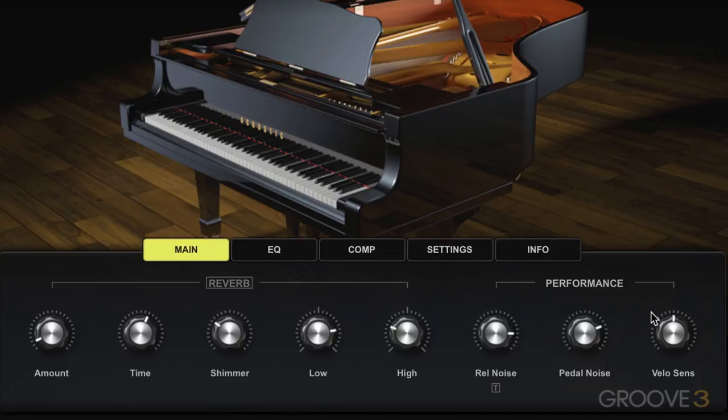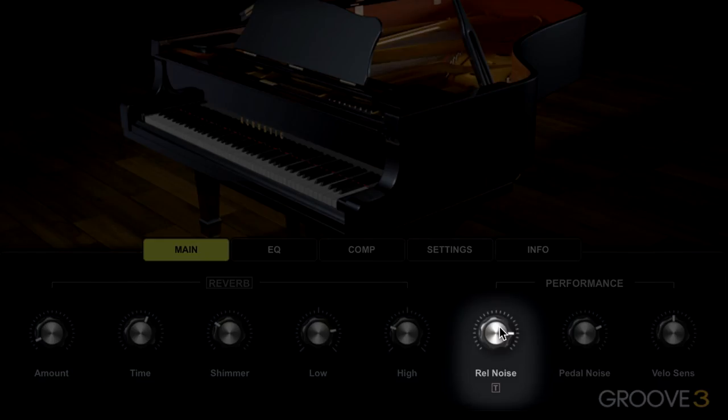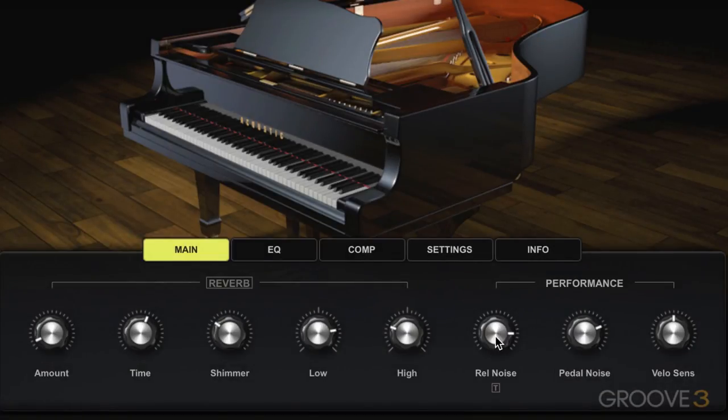Now, you'll notice that in the performance controls, we have release noise, and this refers to the noise the keys make when you lift your hands up, which are a very characteristic element of what acoustic pianos sound like. So you'll hear that I can dial up the amplitude of it, how much of it we want to hear, versus none. So it adds character to the sound, and here it is in a part.